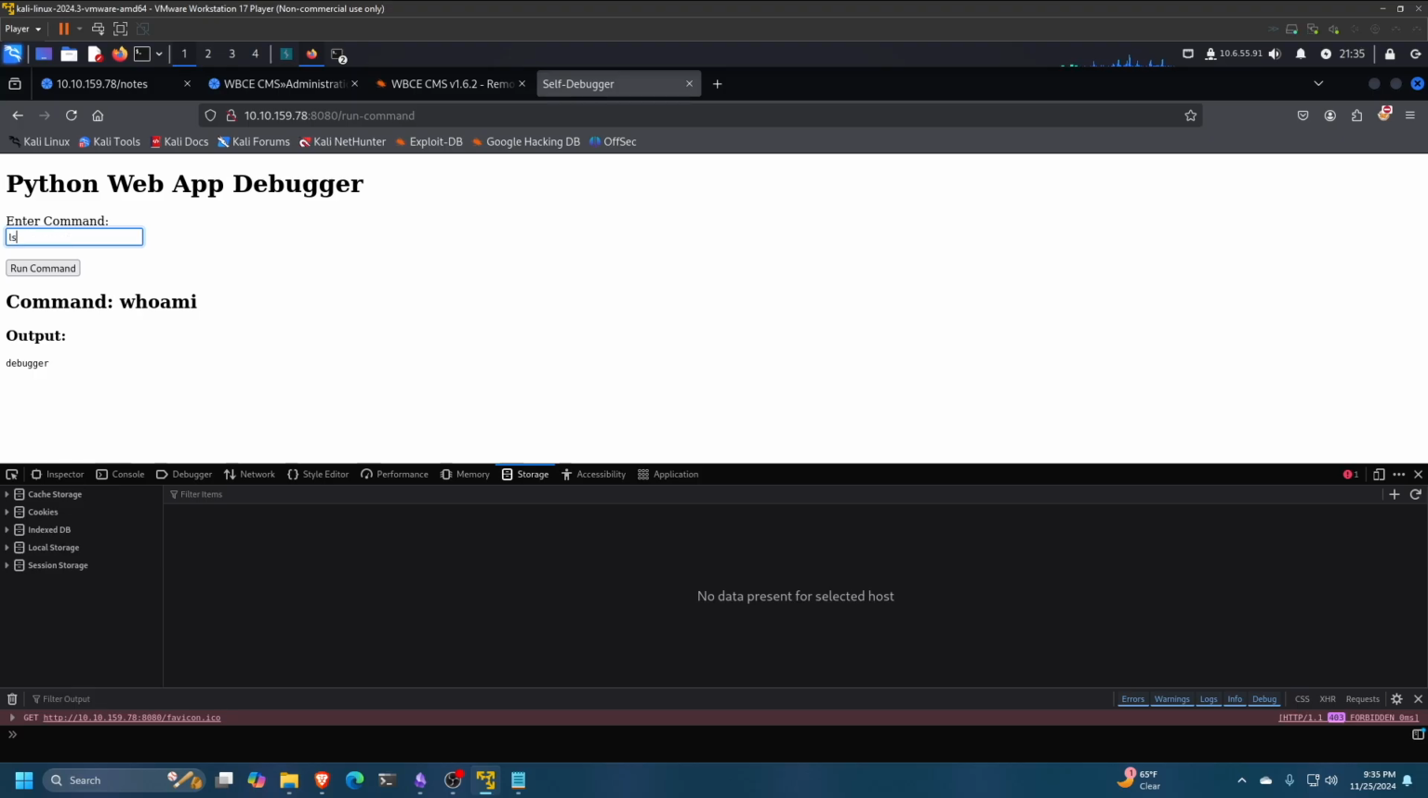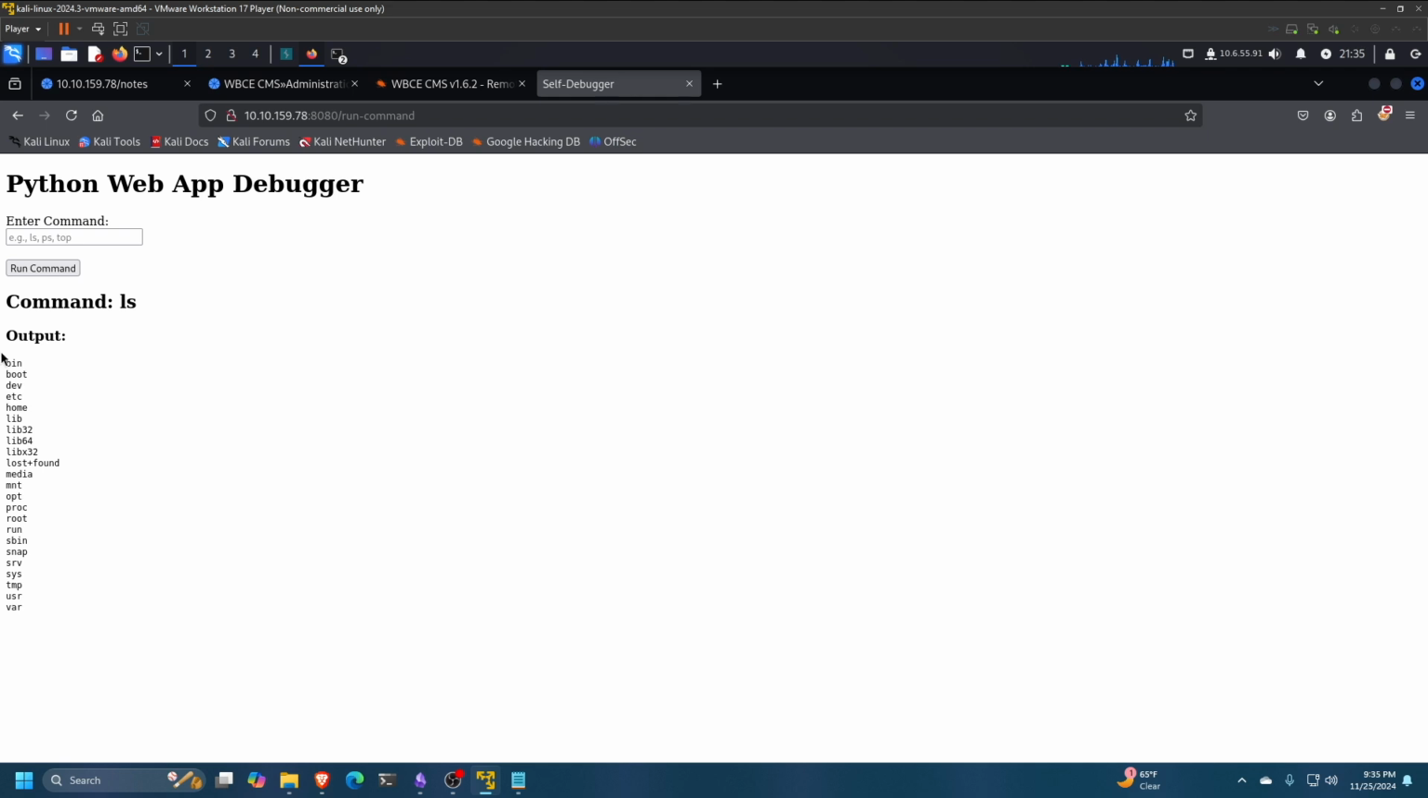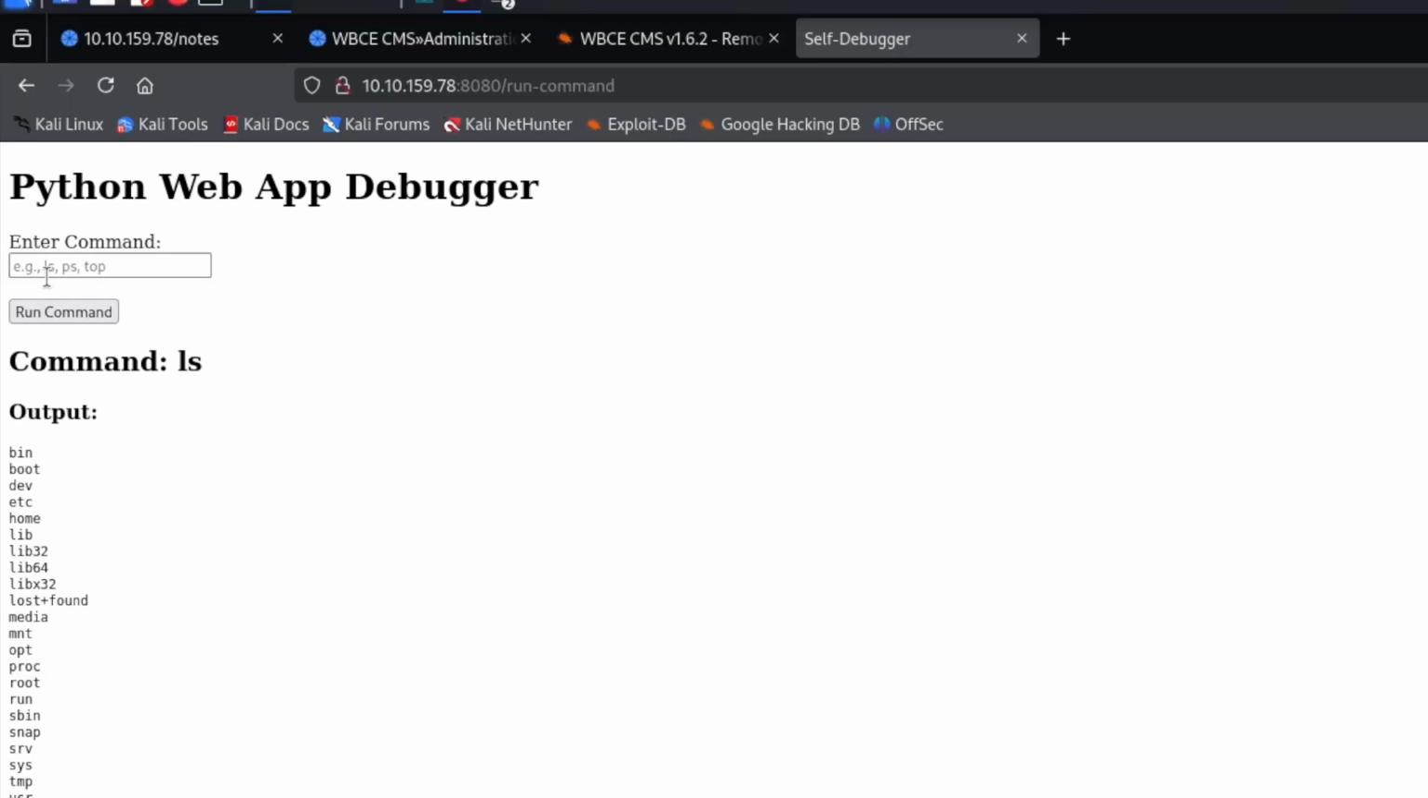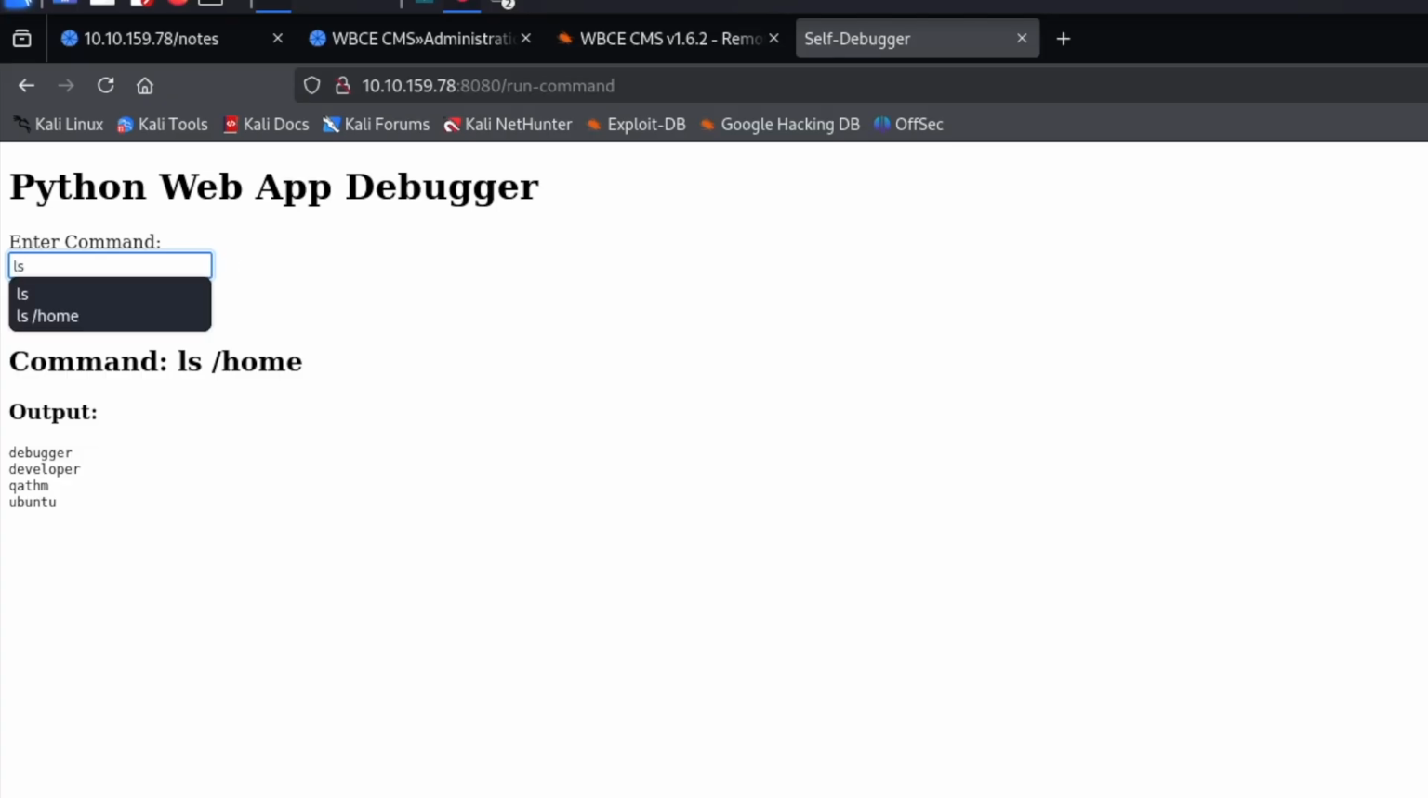Let's see, ls. We don't need this anymore. We got all these directories now. We can't cd home, but we can ls home. And we've got those same accounts from before. We've got debugger, developer, QA, THM, and Ubuntu. We've already been the developer. So let's take a look at debugger since we're running as debugger.